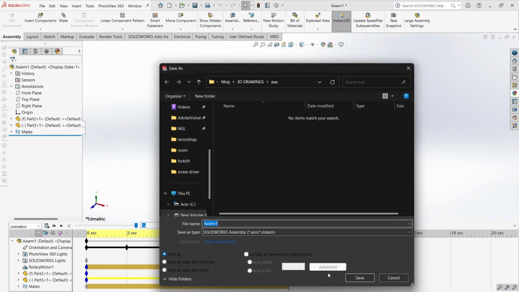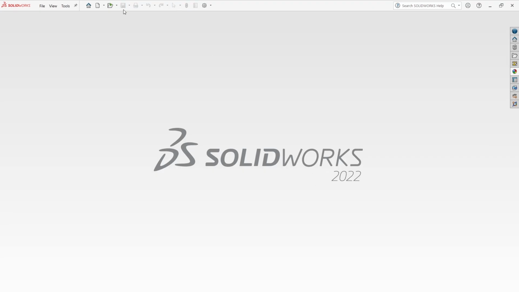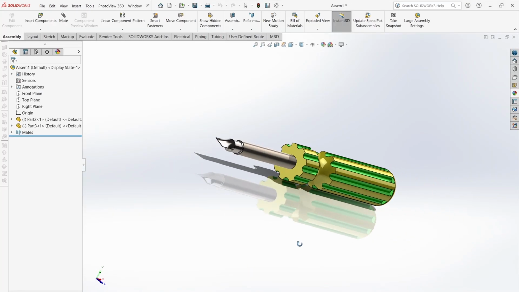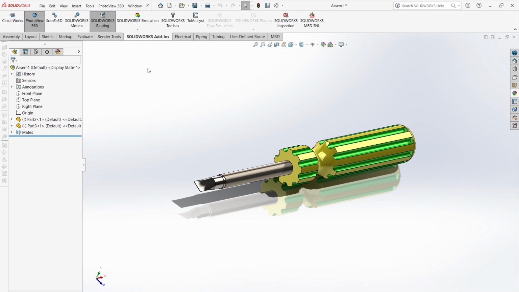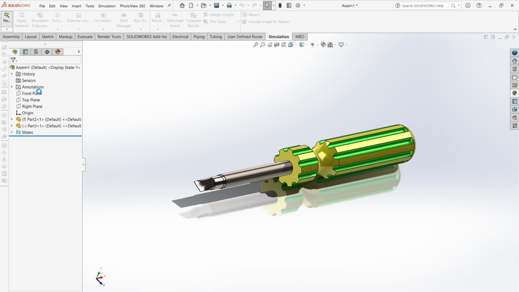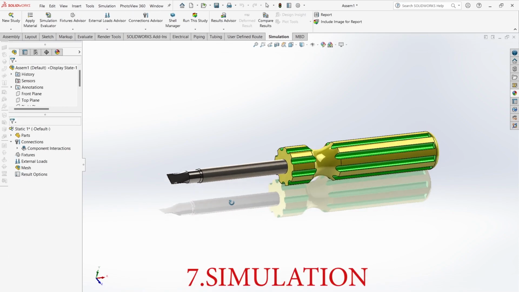I will just save the assembly over here. Now again I'll open the assembly. Now the next module that we'll do is simulation, finite element analysis. So even simulation you can do in SolidWorks. So I'll click at simulation. Then the simulation tab comes up. Go to new study, static study. So this is the part.